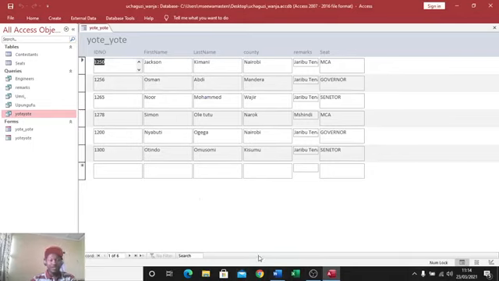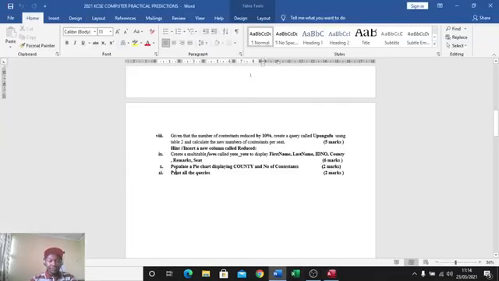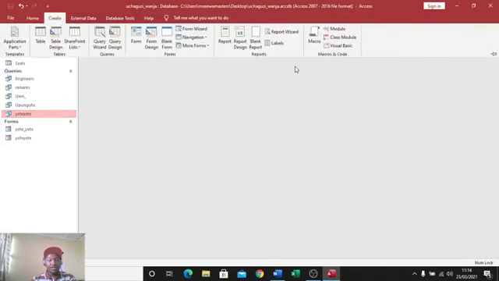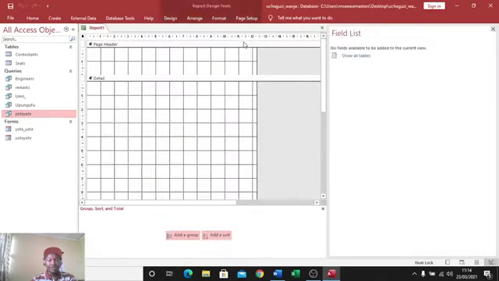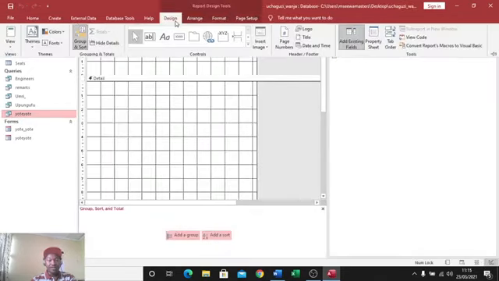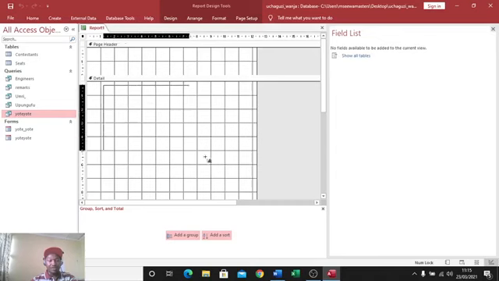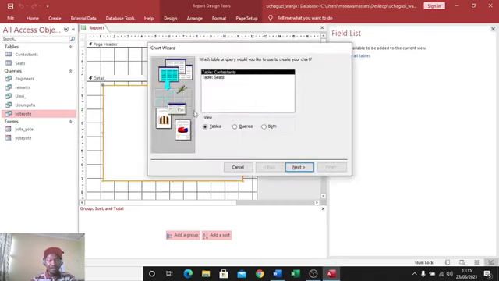created by the wizard. Then from there, populate a pie chart displaying county and number of contestants, 2 marks. Therefore, you can go to create, then you hit report design, that way. Then go to design. When you are in design here, you go to the chart, hit the chart and draw it here. That is the wizard.